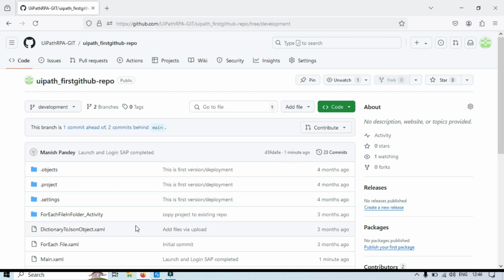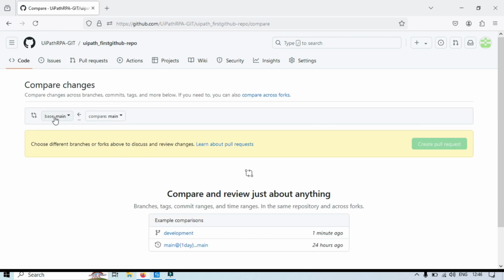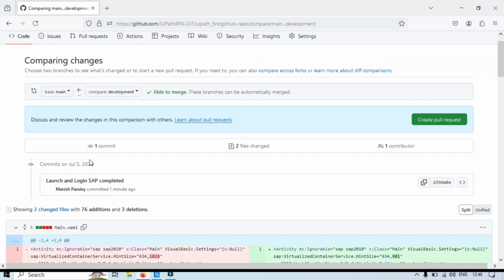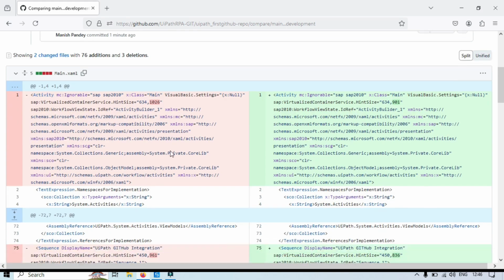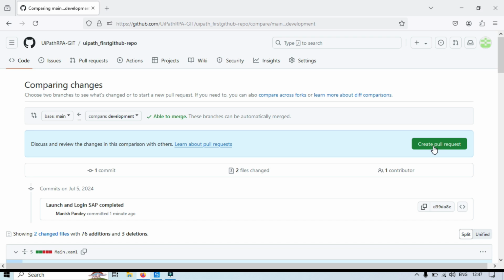So we'll go to development, and now we need to create a pull request. How to do that? For that you can see here we have the Pull request option. We'll click on that, and then click on New pull request. Here you can see the base and compare both are showing as main. We can leave the base as main, but we'll compare with development, so change that to development. Now once we change that, you will see the changes that you did, the commit launch and login SAP completed, and you can see everything is showing here. Now we'll click on create pull request.